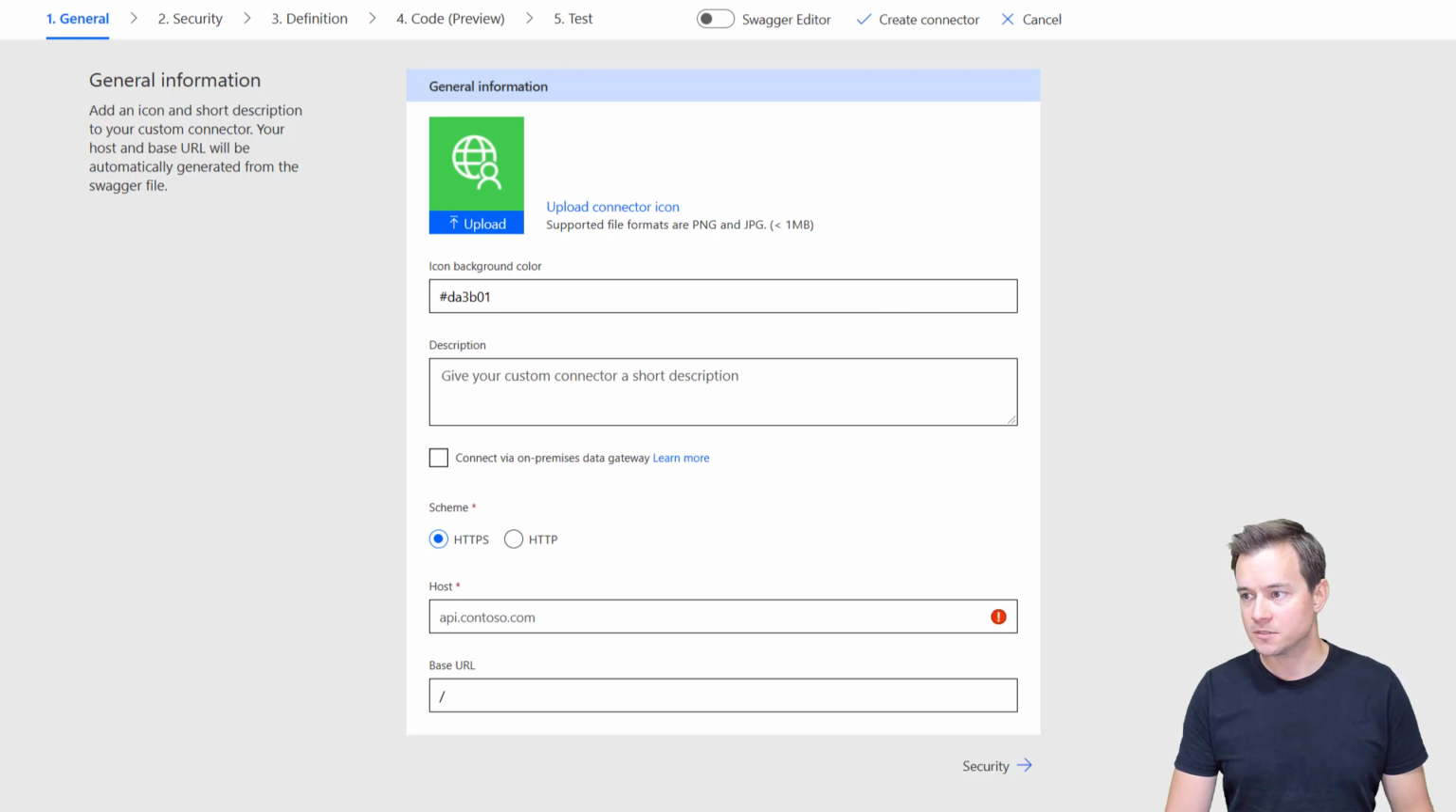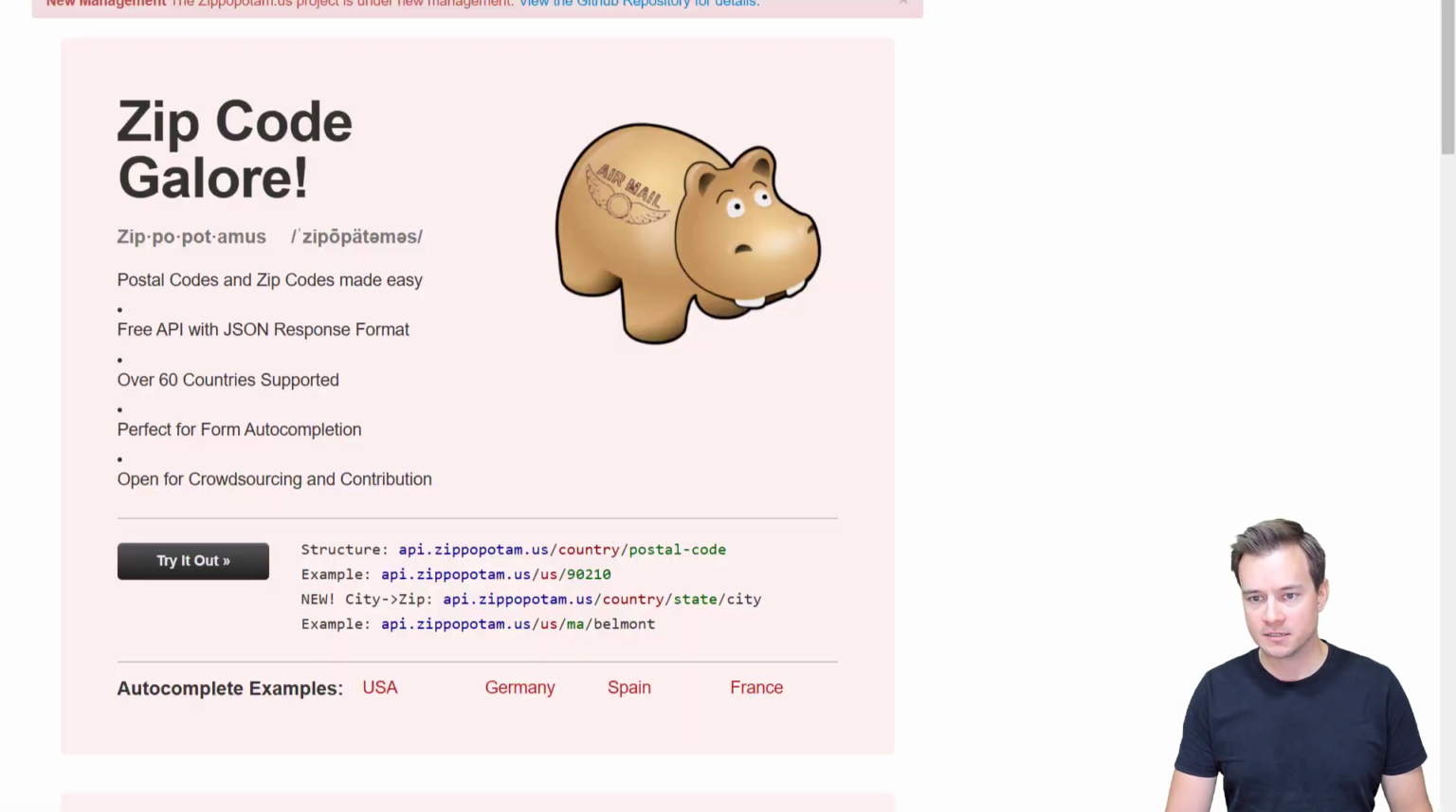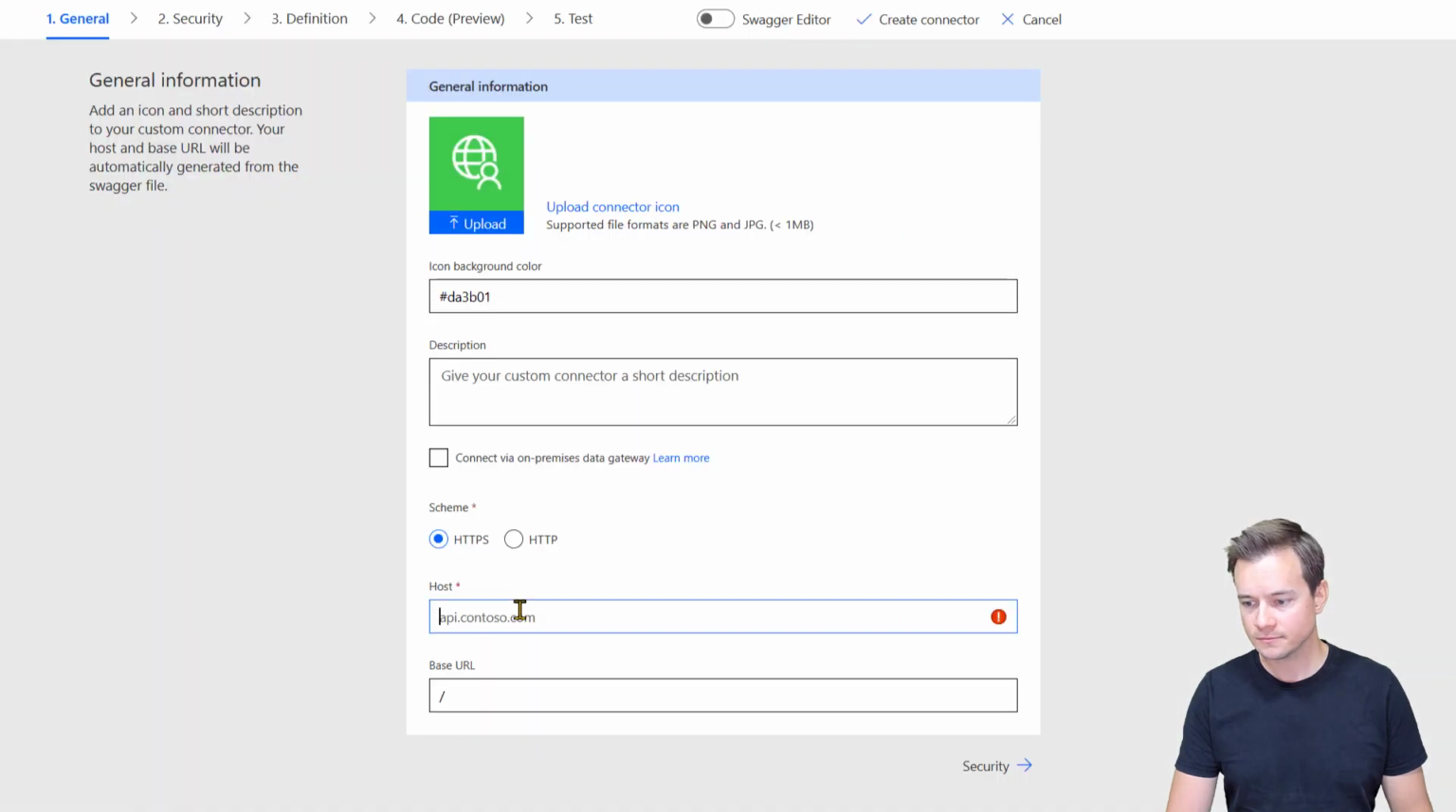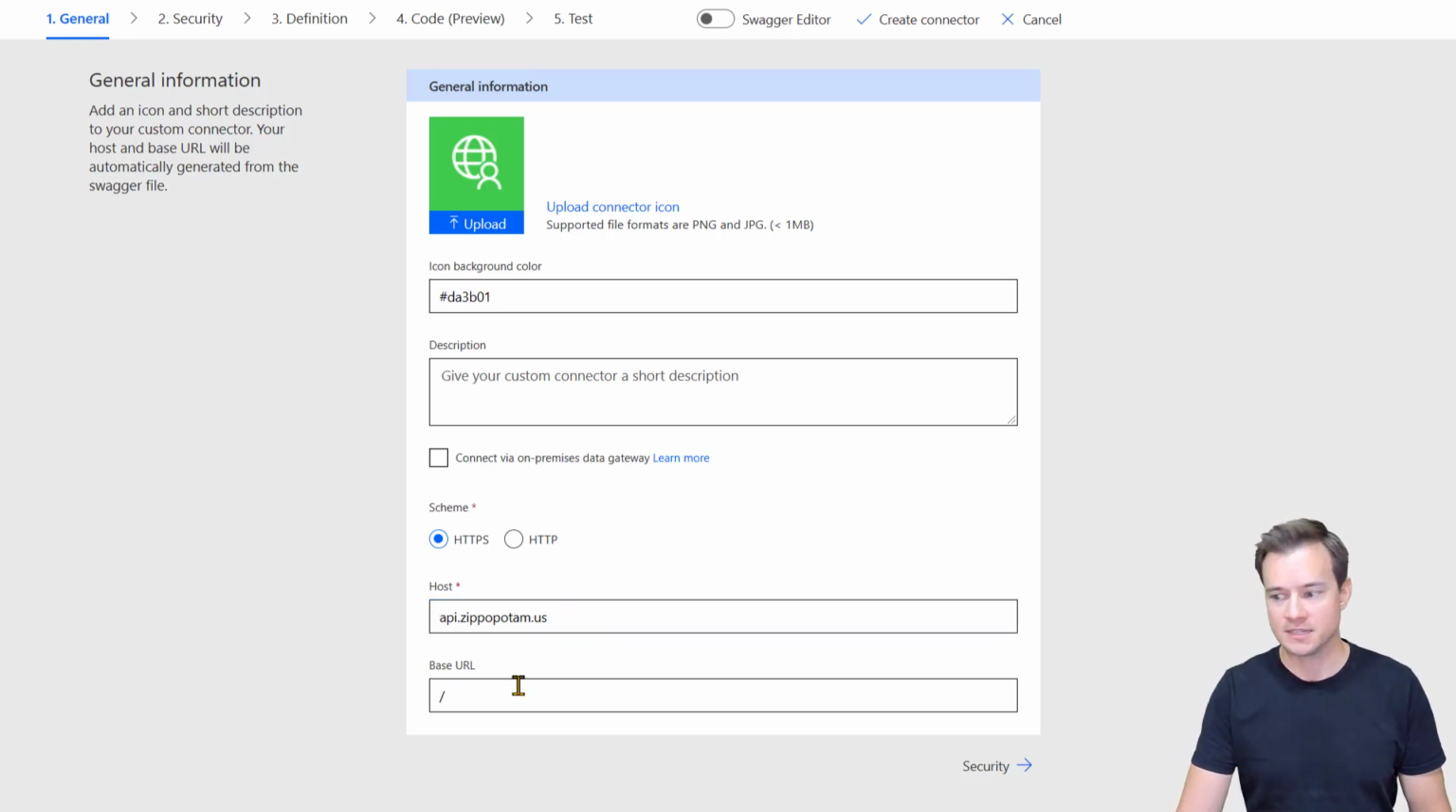Then the host. The host in our case is just this. Sorry, without the HTTPS. I'll just close that tab. And the base URL is just that.